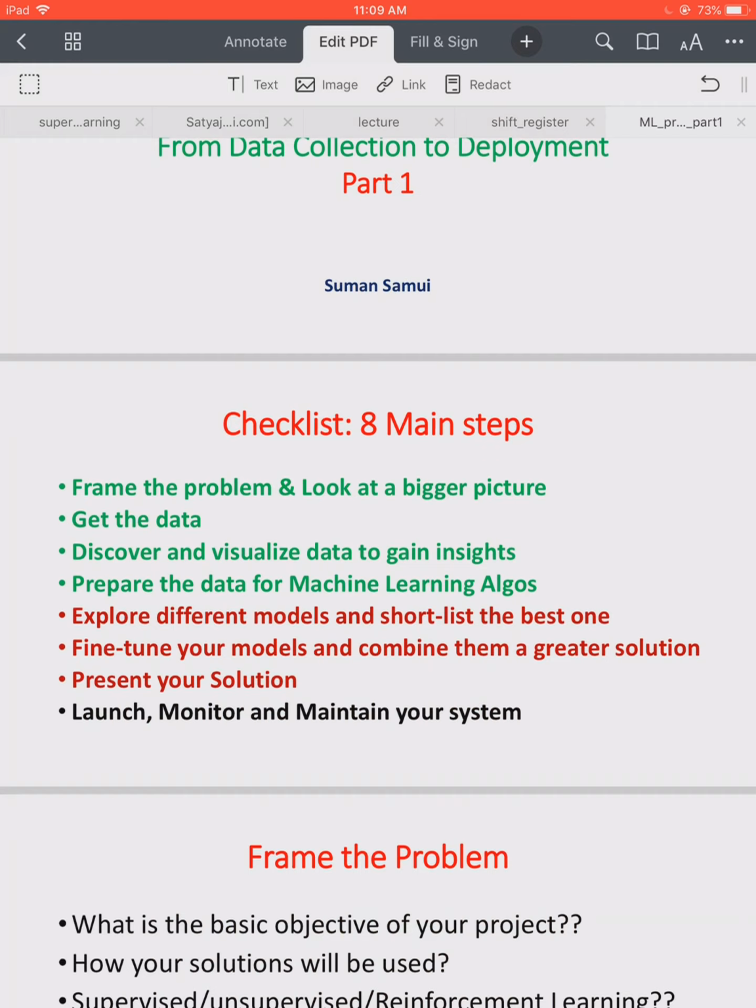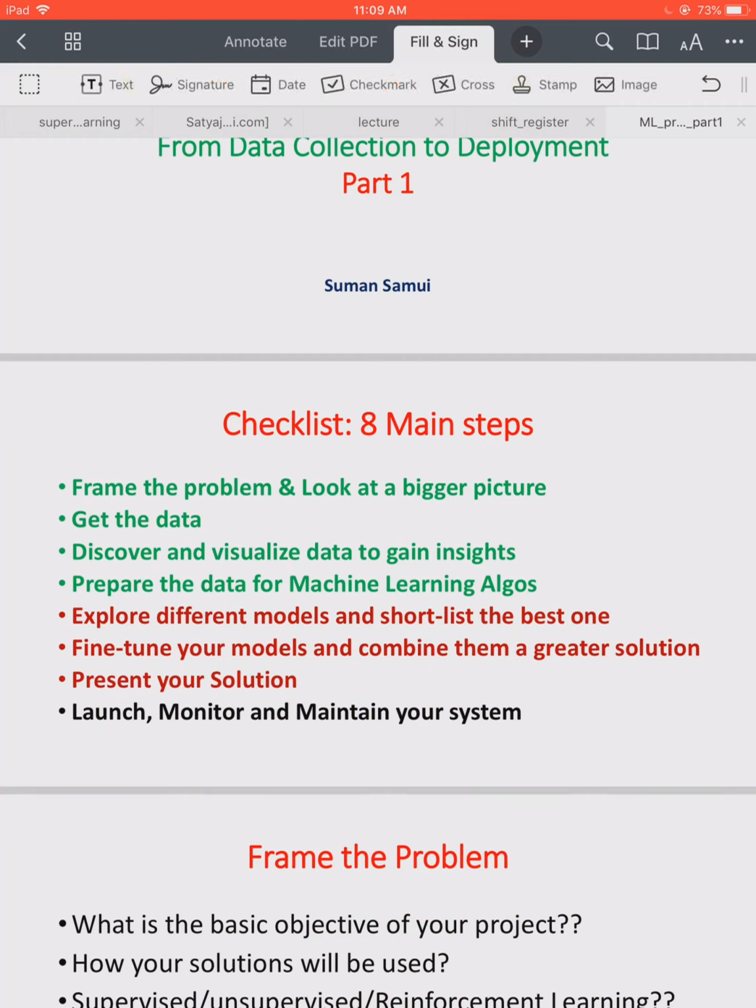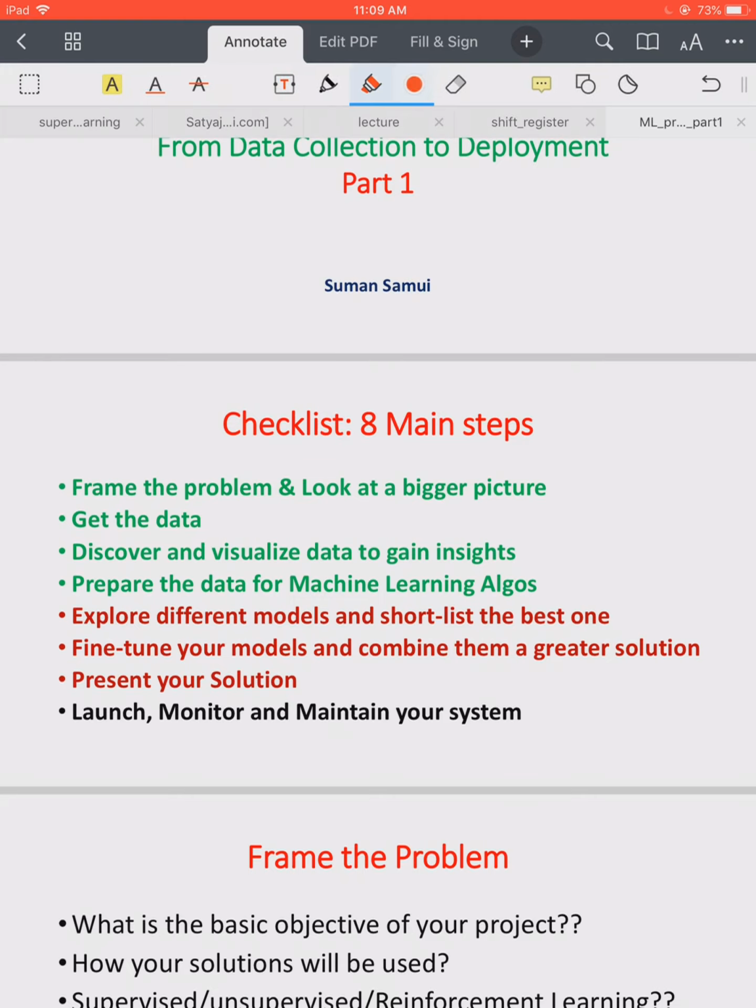And so these steps are basically: the first is framing the problem and looking at the bigger picture. The second step is getting the data and discovering and visualizing it to gain more insights. Then prepare the data before fitting it into the machine learning model or algorithm. The fifth step is to explore different models and shortlist the best one, and then fine tune your models and combine them for a better solution.